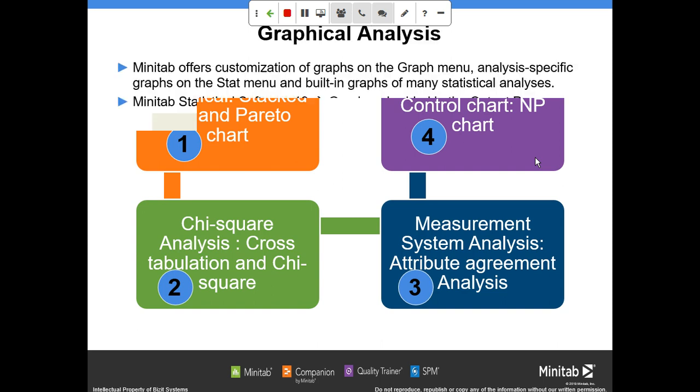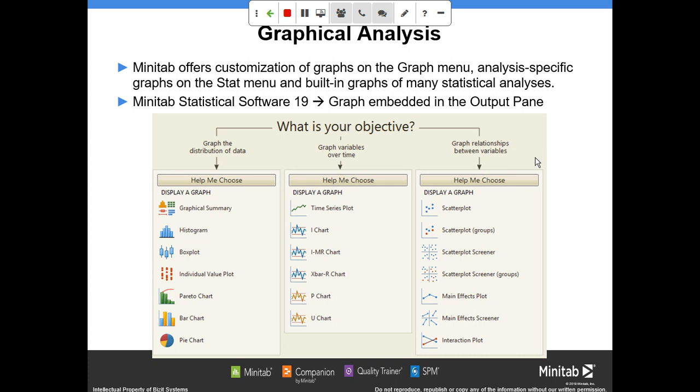Okay, so for the graphical analysis, Minitab offers customization of graphs in the Graph menu, or analysis-specific graphs in the Stat menu, and built-in graphs in many statistical analyses.